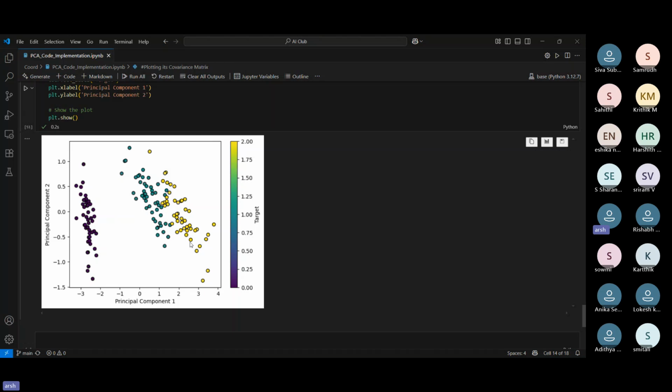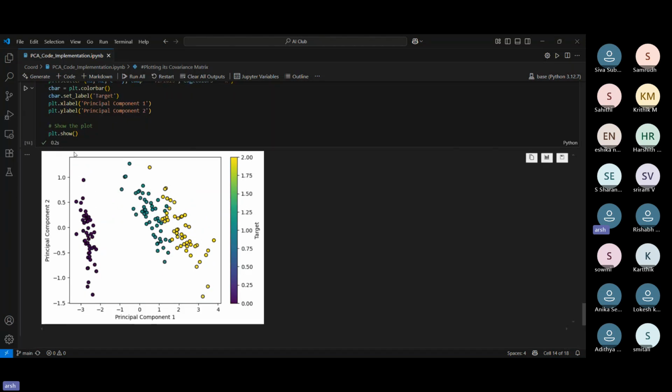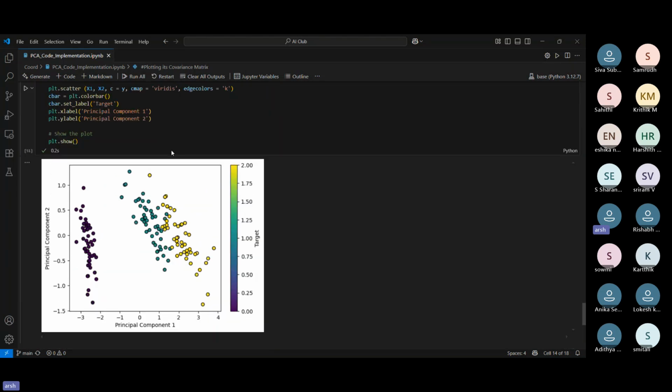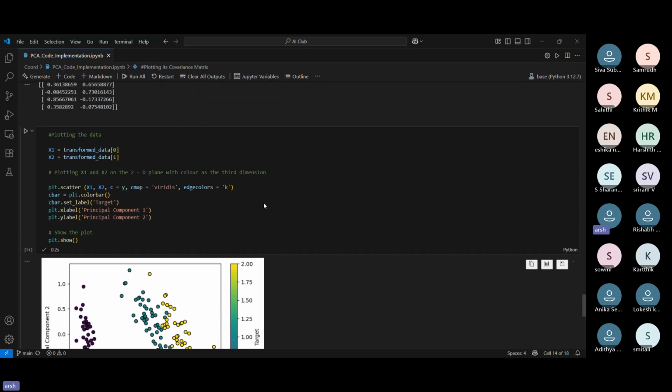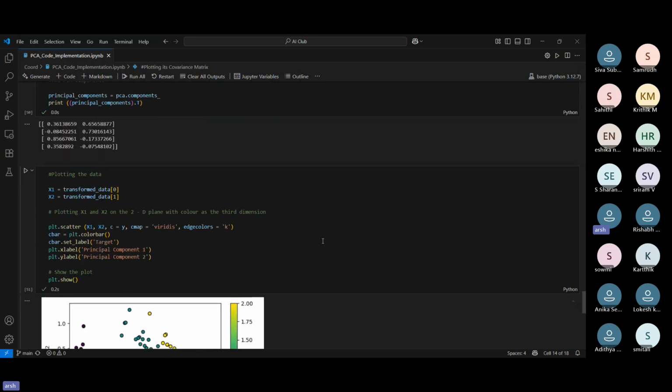We don't really need 4 dimensions. We can do it with only 2 dimensions. So that is how PCA reduces dimensions while preserving data. This is a classic example of that. And that's it. If there are any doubts in code implementation or PCA in general, please go forward and ask.